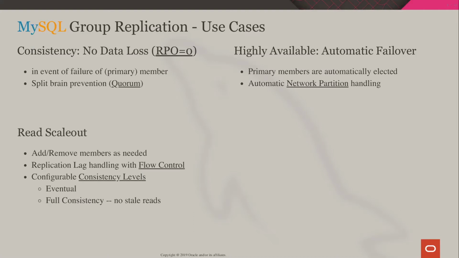So if you use the default consistency level, which is eventual, there is no guarantee that if you write something on one member, all the other members have executed it already. However, there is a guarantee that if a transaction is committed on one member, and that server fails, the other members, or some of the other members, have received it. So it's implemented using a Paxos protocol. We call it XCom. So the majority of the members must have received the transaction before the transaction can be returned back to the application saying that, okay, the transaction is committed.